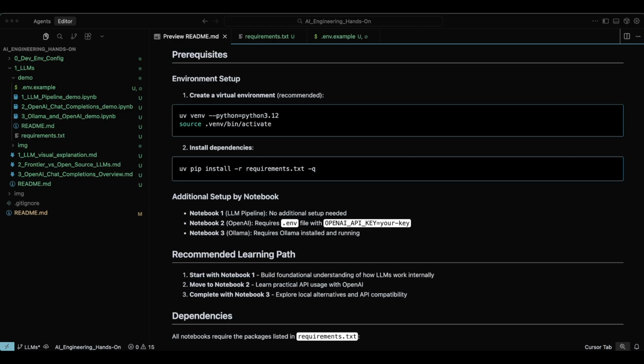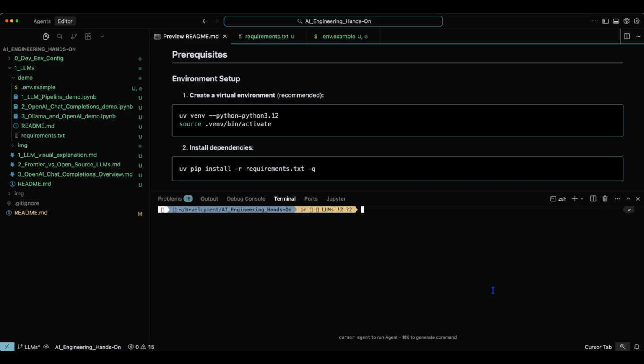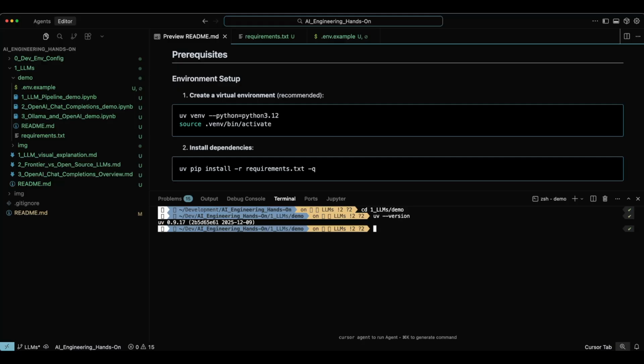Now, looking at the README in the demo folder, we see the prereqs required to run the demo notebooks. First, we'll open a terminal in the demo folder and run the UV command to create the virtual environment. If you didn't follow along with the development environment configuration video in the playlist and you're not sure if you have UV installed, just execute the UV version command. And if you see a version come back, you're all set.